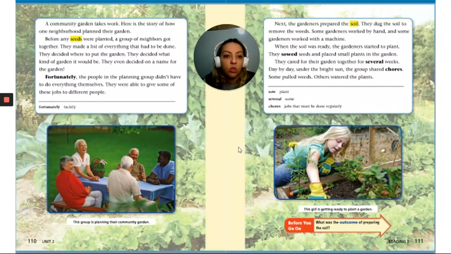A community garden takes work. Here is the story of how one neighborhood planted their garden. Before any seeds were planted, a group of neighbors got together. They made a list of everything that had to be done. They decided where to put the garden. They decided what kind of garden it would be. They even decided on a name for the garden. Fortunately, the people in the planning group didn't have to do everything themselves. They were able to give some of these jobs to different people. Fortunately is a word that means luckily.